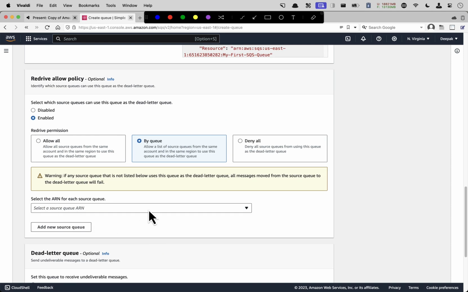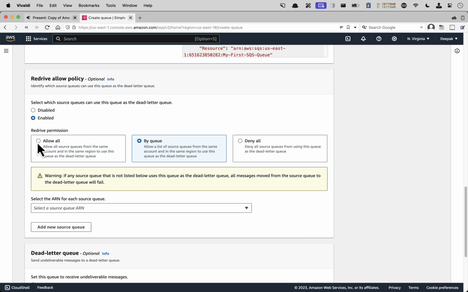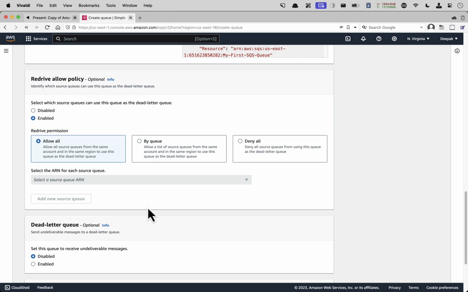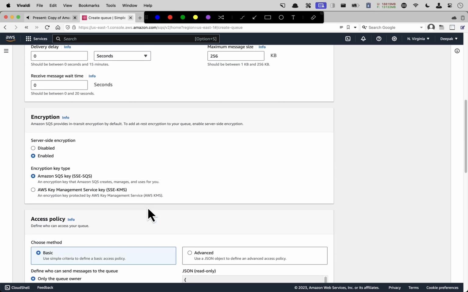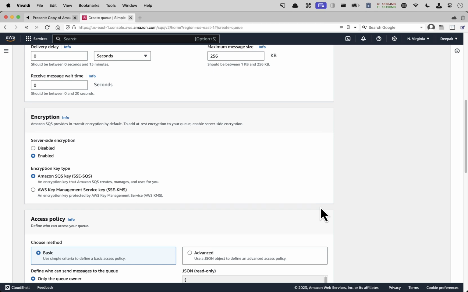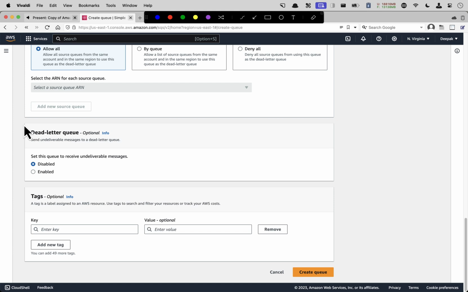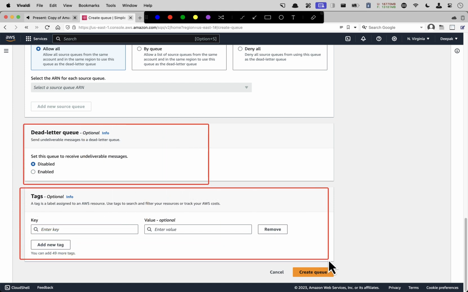Amazon SQS provides managed server-side encryption by default. To choose an encryption key type, or to disable Amazon SQS managed server-side encryption, expand encryption. Optional, to configure a dead letter queue to receive undeliverable messages, expand dead letter queue. Optional, to add tags to the queue, expand tags. Choose Create Queue. Amazon SQS creates the queue and displays the queue's details page.